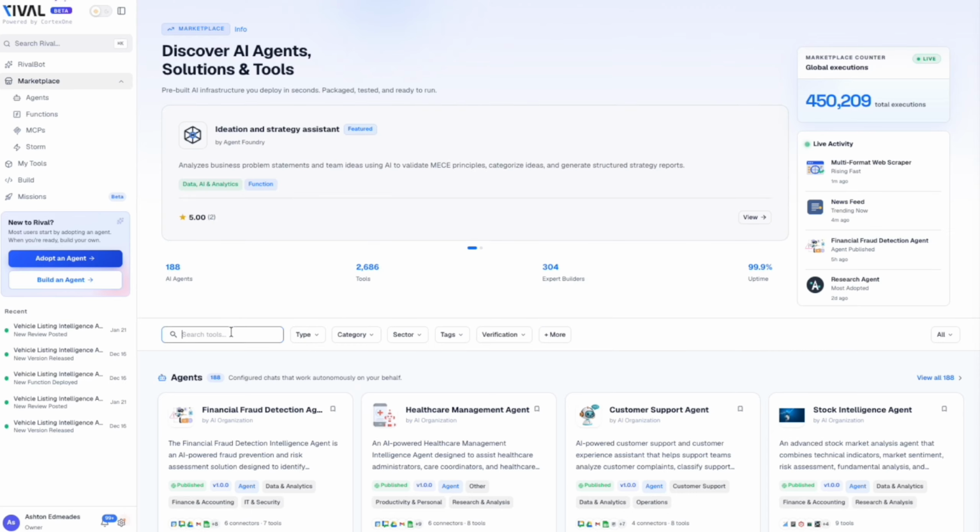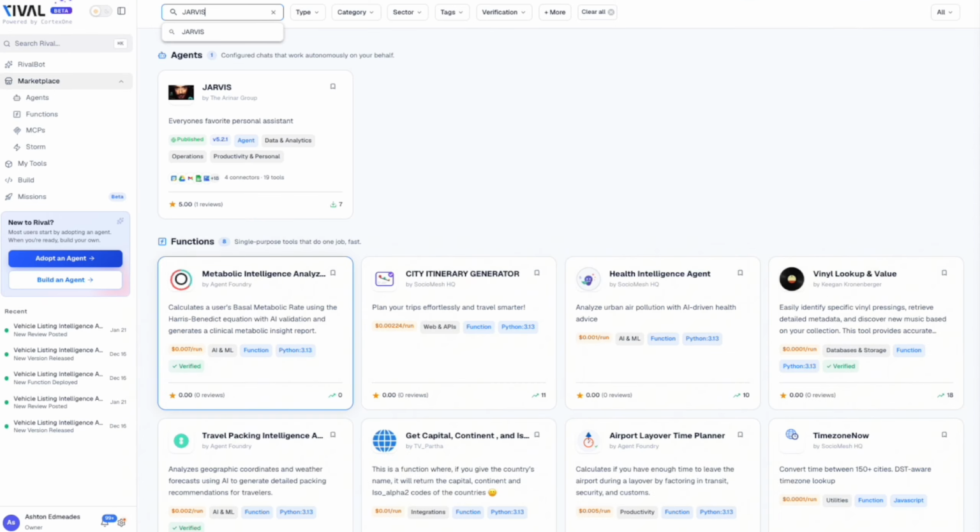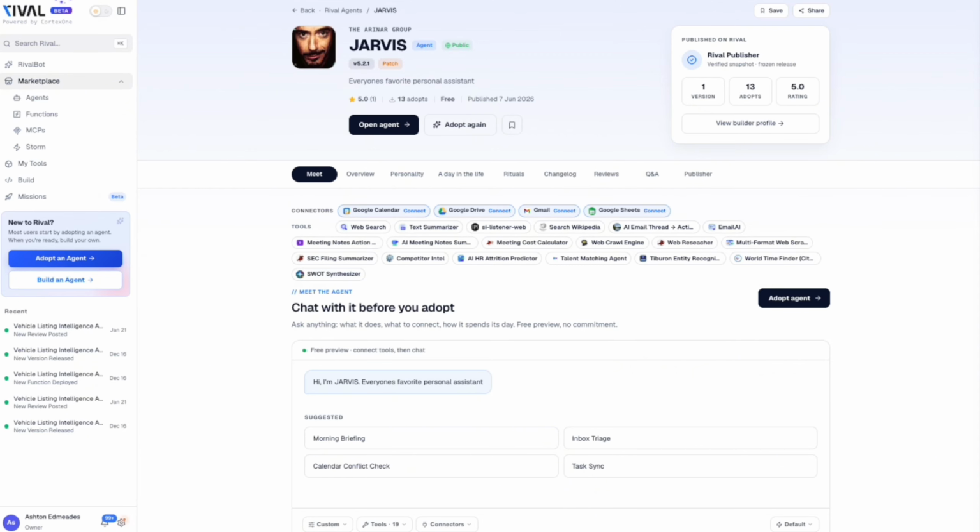I want to use an agent called Jarvis. So I'll type in Jarvis in the search bar in the Marketplace menu, and here it is. I have already adopted Jarvis before, but I want to adopt him again. To do so, I'm going to hit Adopt Again, but you can always hit Adopt Agent here if you're trying to adopt him for the first time.